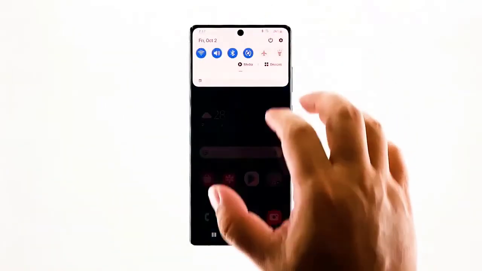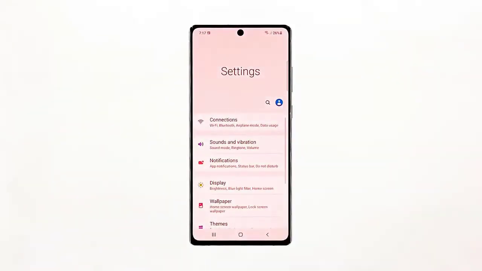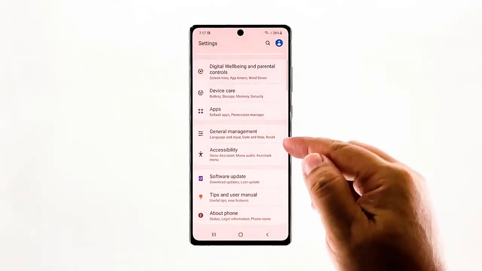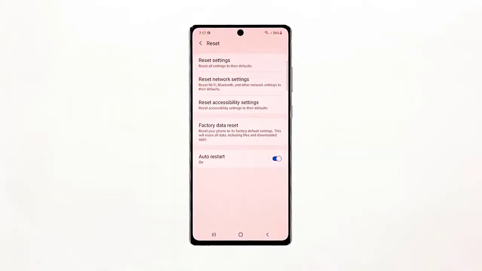Launch settings. You may swipe down from the top of the screen and tap the gear icon, or simply tap the icon from the app drawer. Scroll down to the bottom of the screen to find General Management and tap on it. Select Reset to view other reset options. Look for Reset Settings and tap on it.